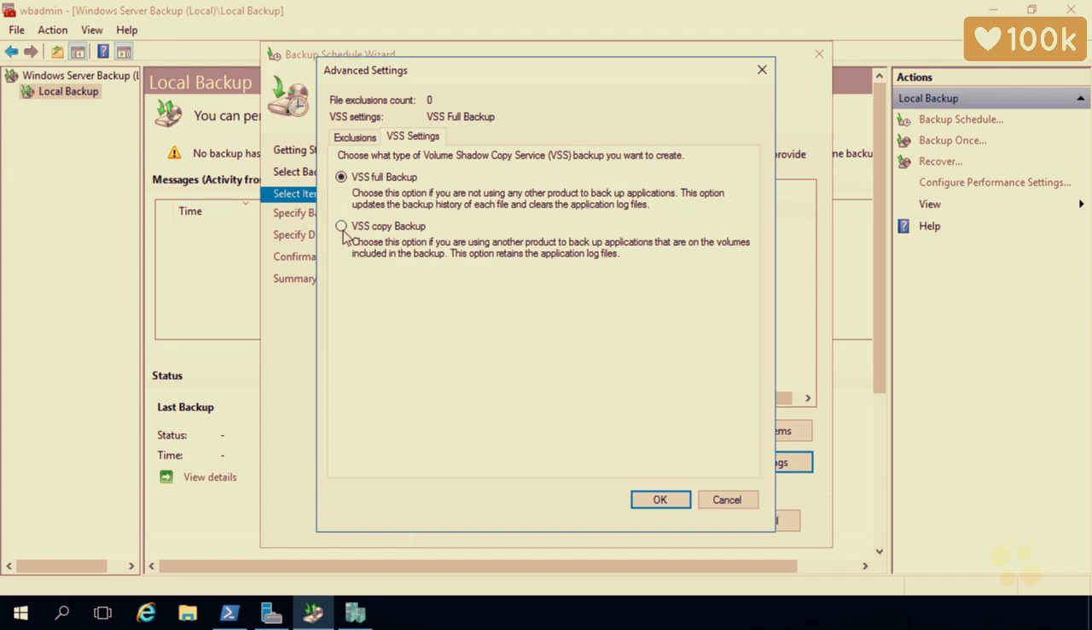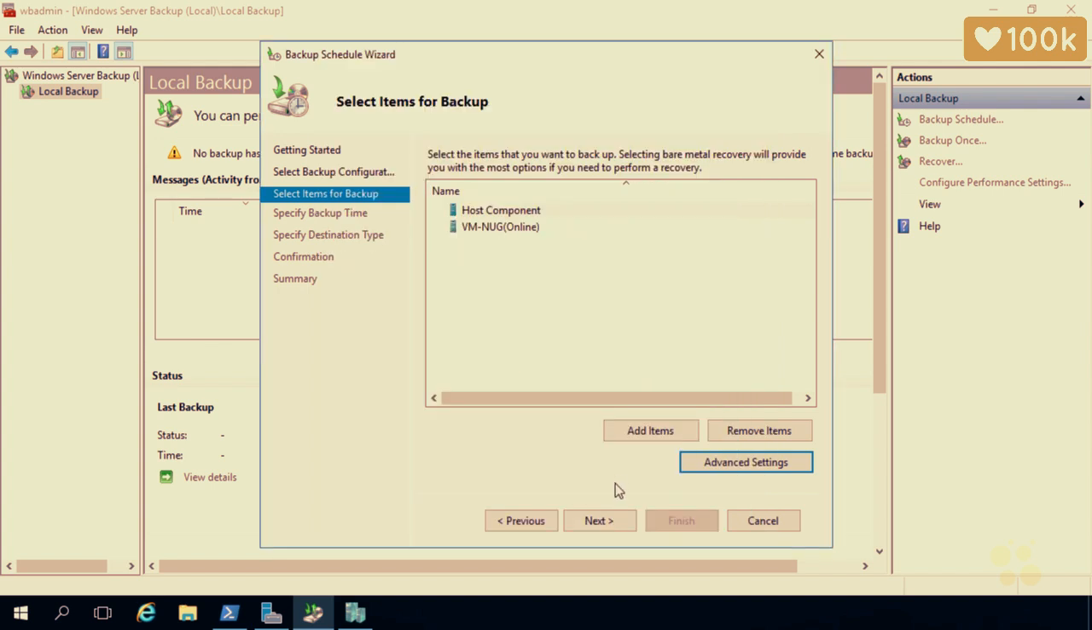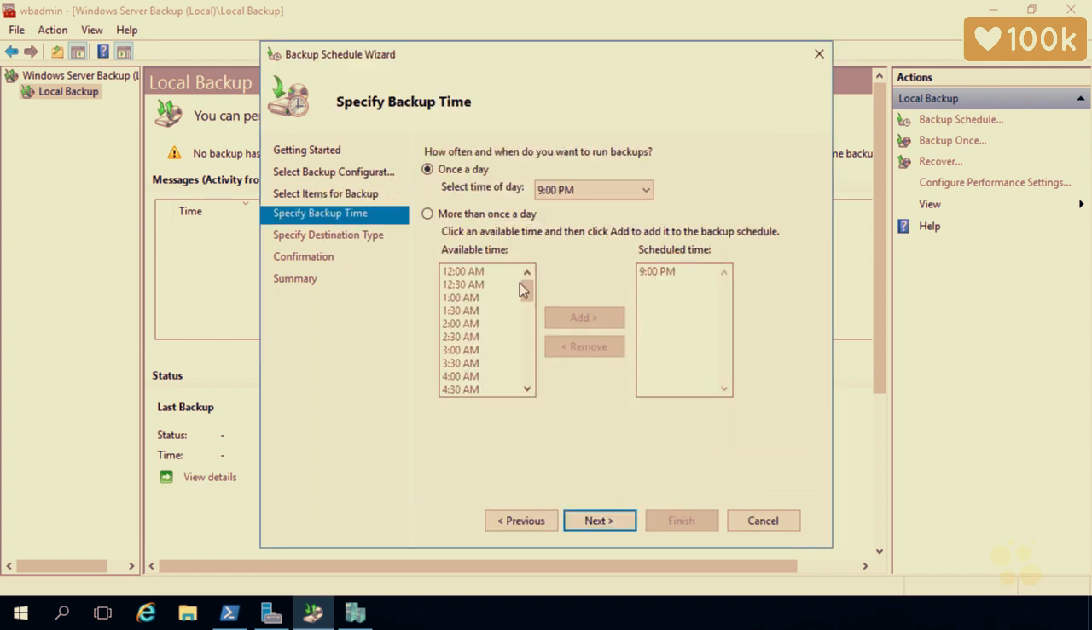So generally speaking here, you're pretty much just going to use a copy backup if you have applications with transaction logs like SQL and Exchange. Otherwise, you're just going to do a VSS full backup. All right, let's go ahead and hit next in the wizard, and here is where we can schedule it.